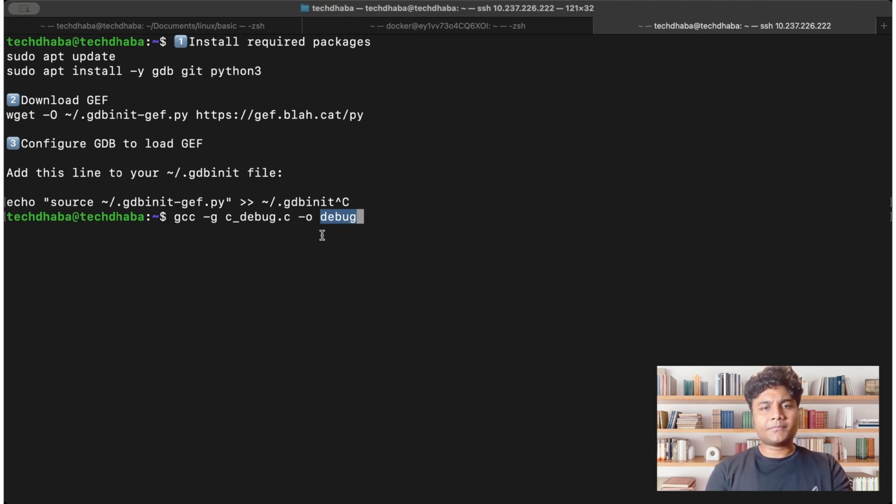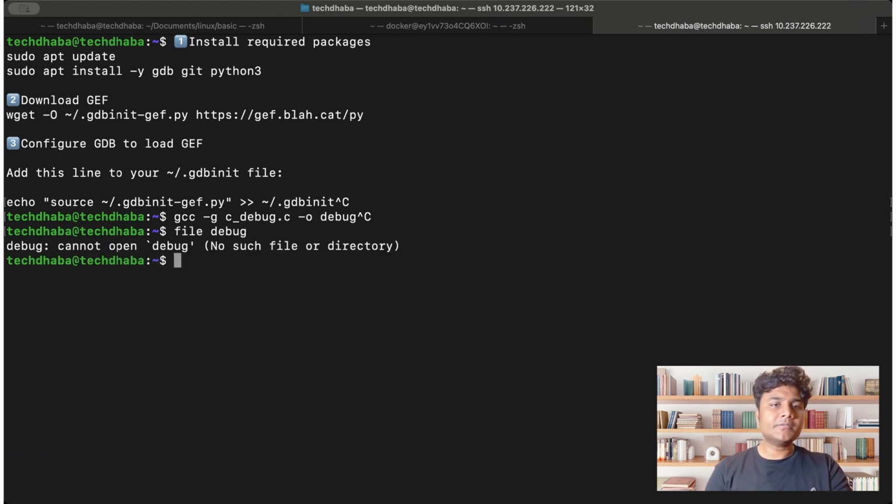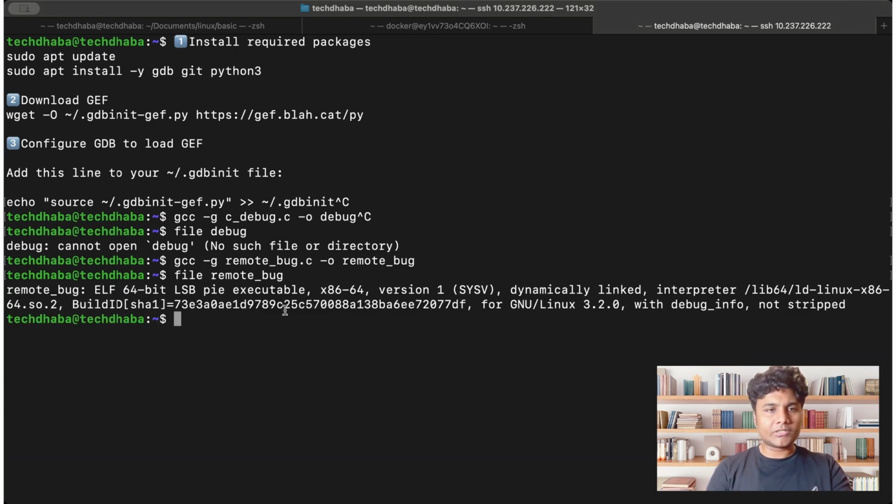So I have compiled this code, obviously, with the gdb debug flags. If I write file here, as I mentioned before in previous classes also, let me run the command first. Yeah, this was the command, and I'll do file space remote_bug. So you can see that it also comes with dynamically linked, right? And it has debug info which is required to debug. So that is why we have this.